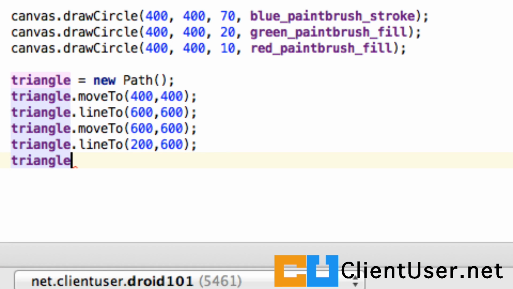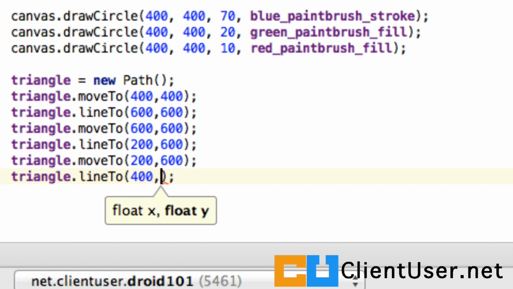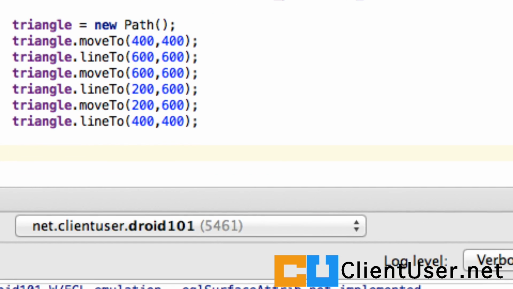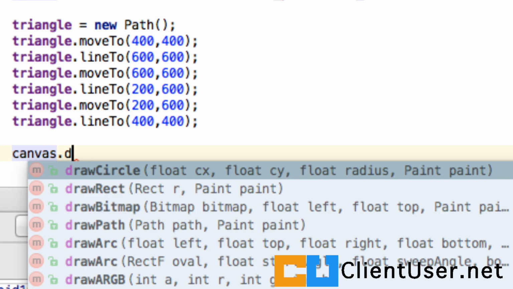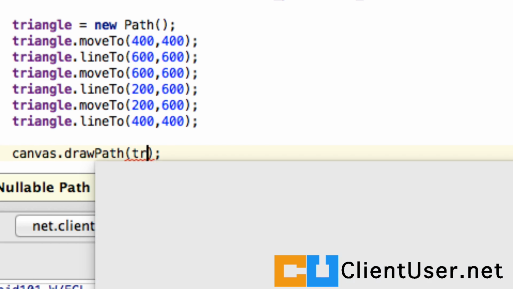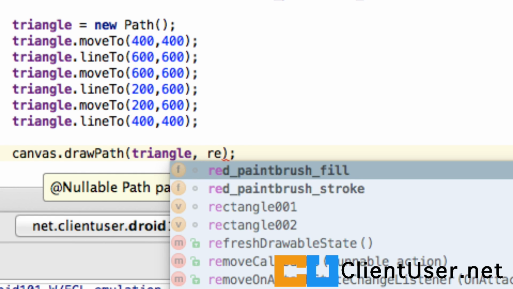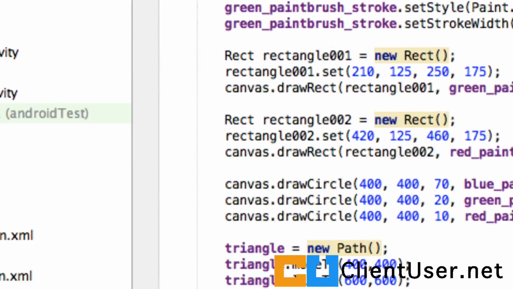And then again, you move to the point you've just drawn. And finally, we're going to draw the line back to the center of the circle. So the final path is going to be draw a line to 400 by 400. So we have our path, and now we're going to tell the canvas to draw our path. We're going to give it the path name, so draw triangle. Let's use the red paintbrush stroke. Let's hit save and run.